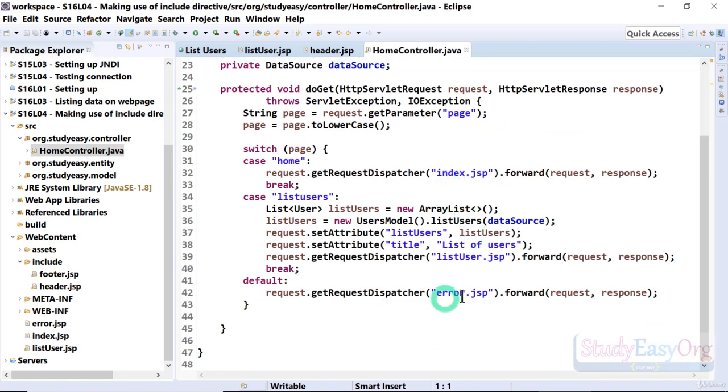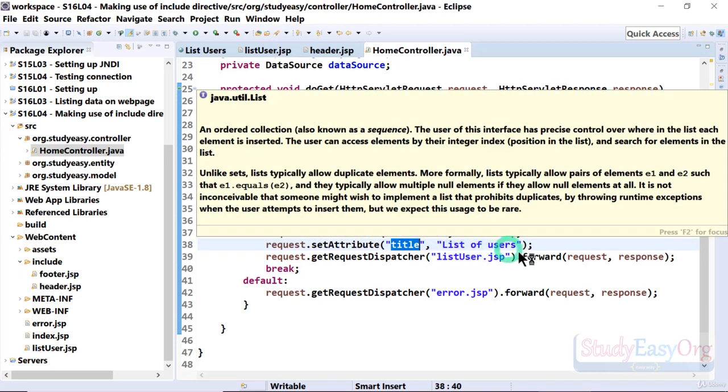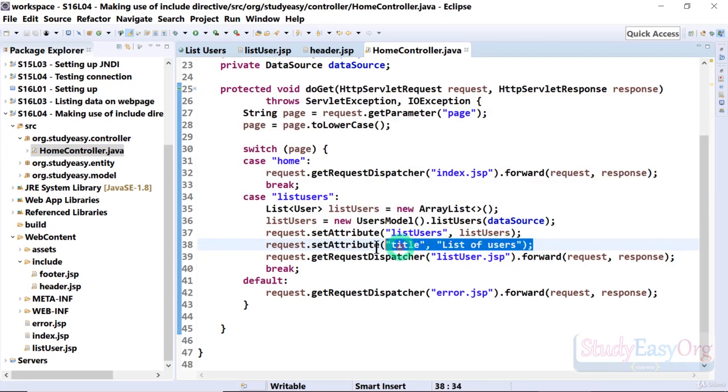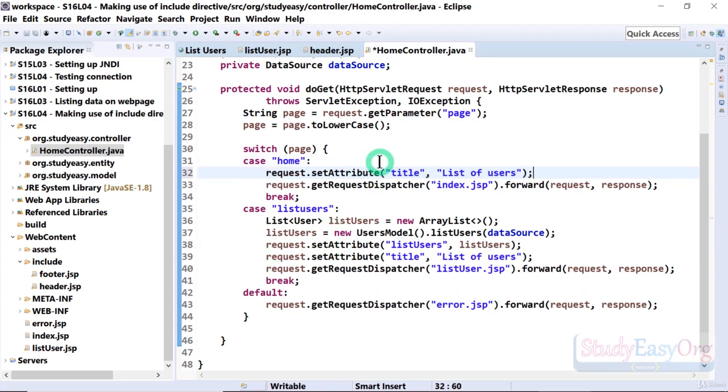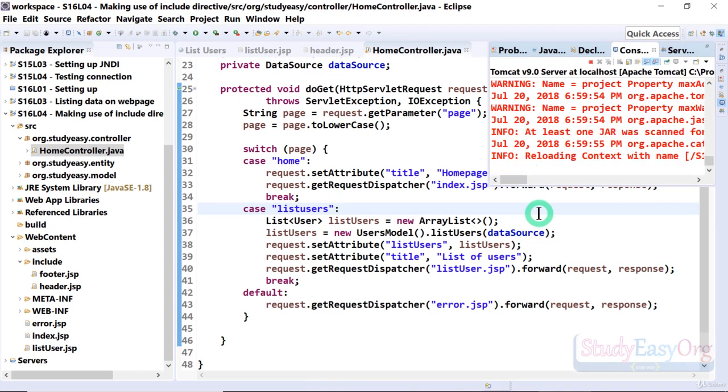So if we check in here, I have already set this title, and the title for the list of users page is list of users. Let me copy this part, and let me also give the title for the home page. Alright, so the title would be like home page. Alright, so this is good, and if we skip adding the attribute, then definitely the title would be null. Alright, so this becomes mandatory to pass the custom title, which is again a good thing I would say.